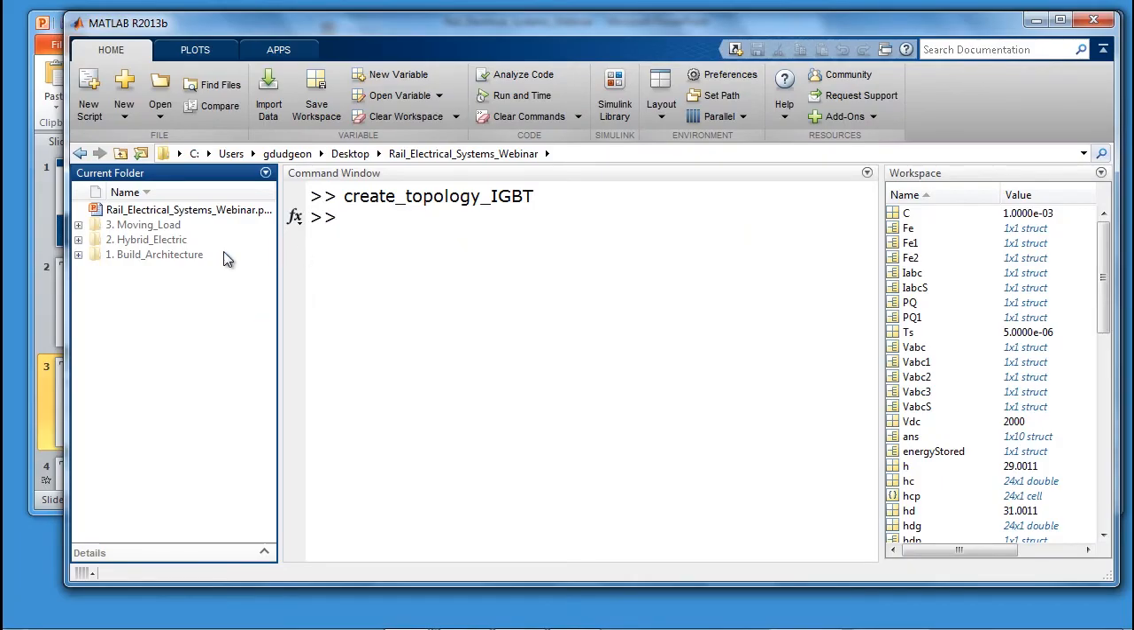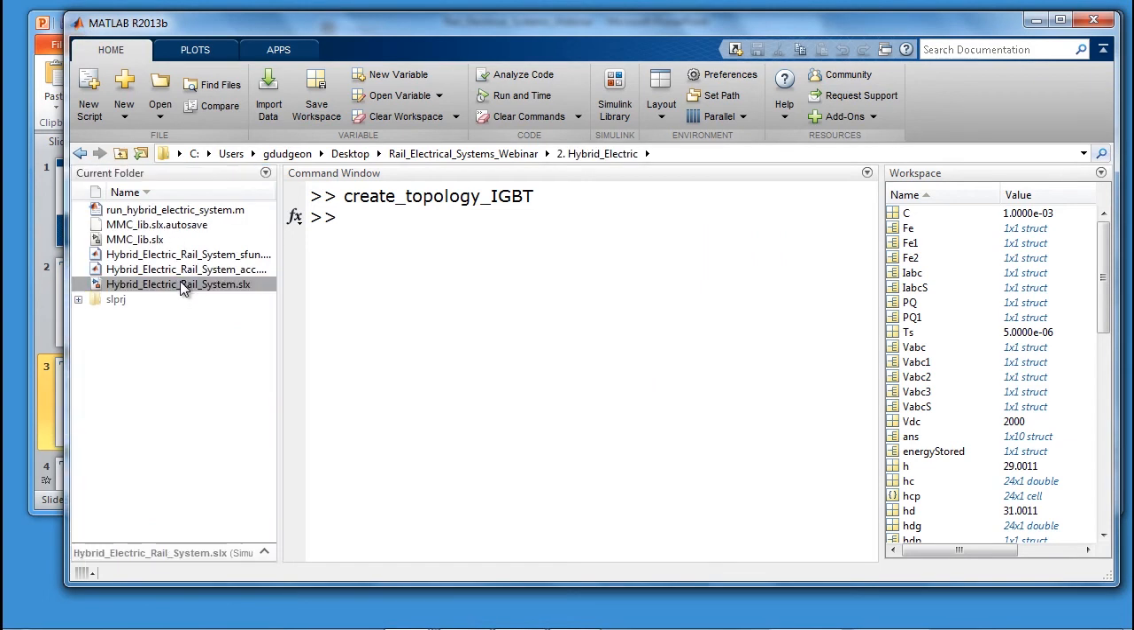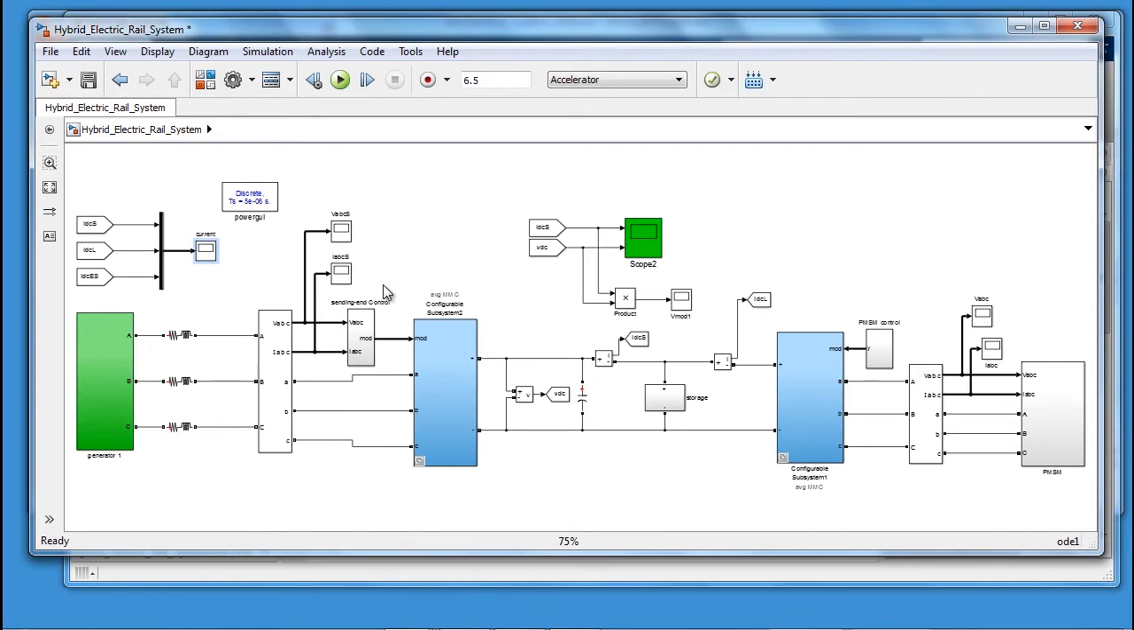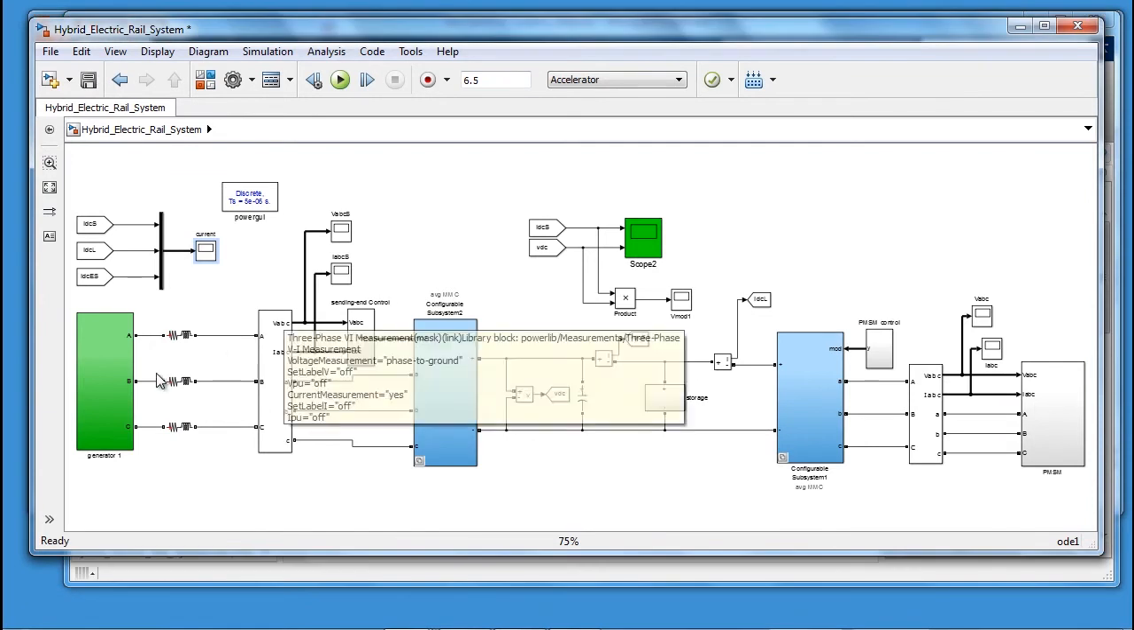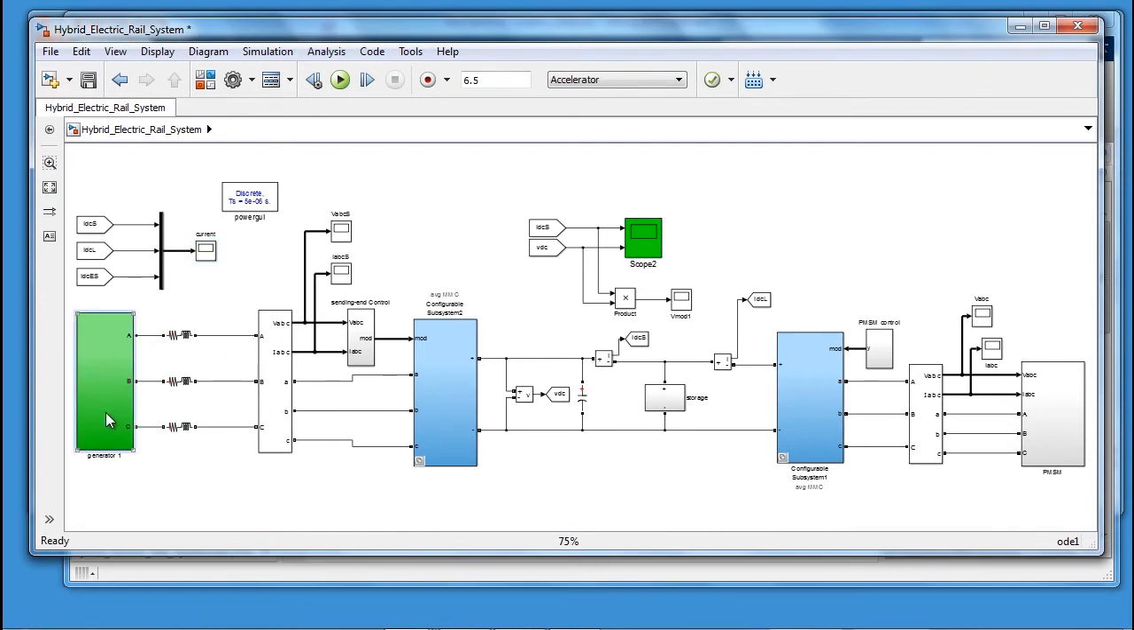So let's now move on to the hybrid electric railcar model. I'll just bring the model up here. So let's just go through the various components. Start at the generator side.